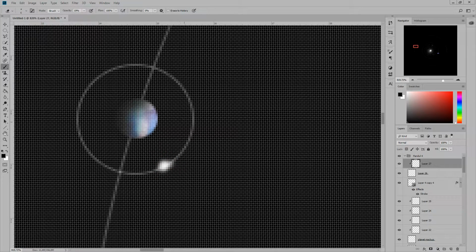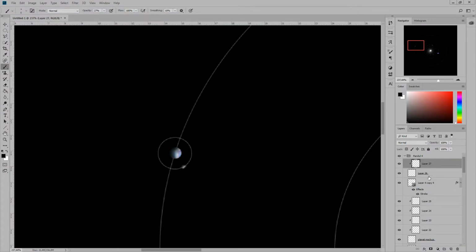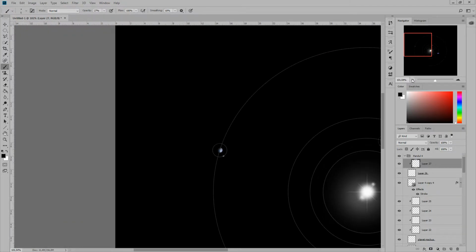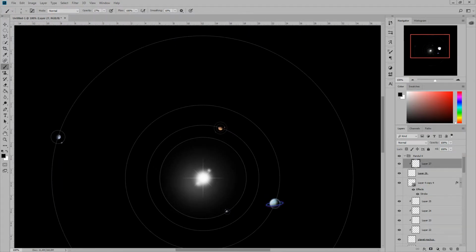Oh right, I was on the eraser here. Okay, so add a bit of the darkness on top. There we go. And now we have the main system setup complete.